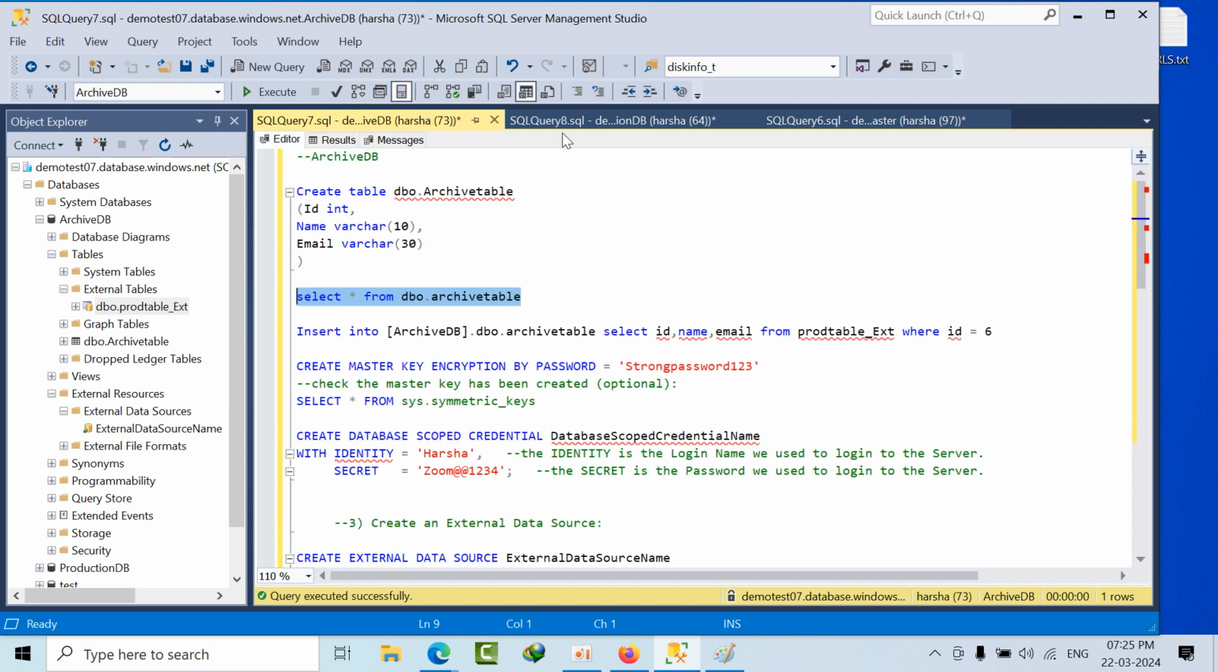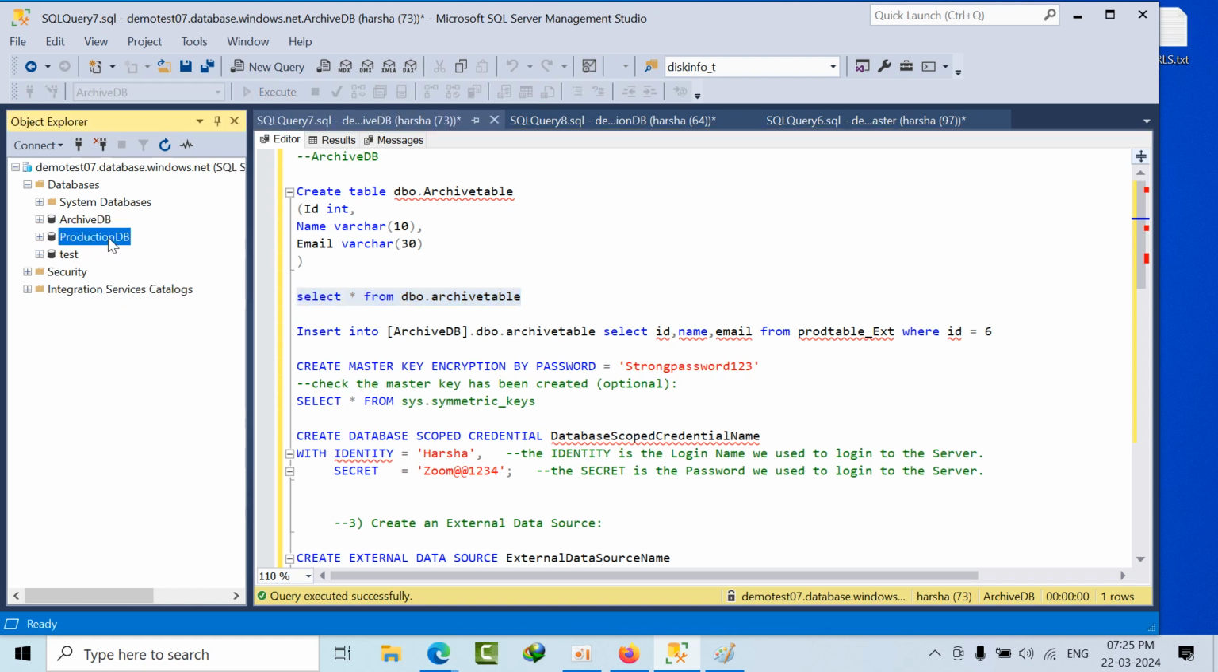Now you can go and delete this record in the production database. Why? Because we have moved the unused data from the production table to the archive table. So this is what cross database queries, external tables, external queries or elastic queries are.